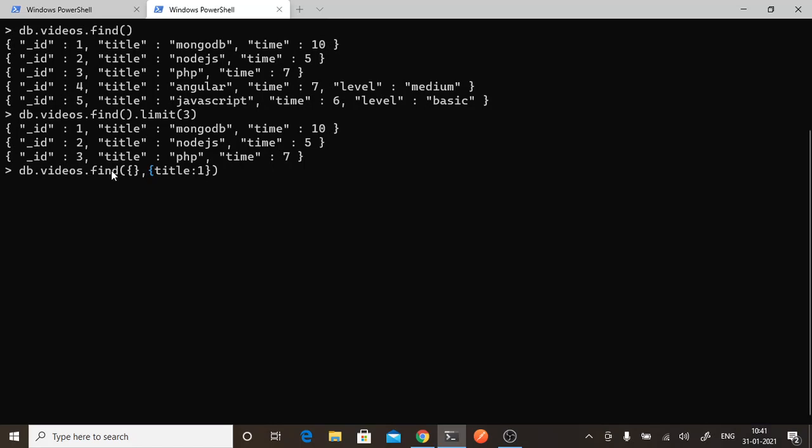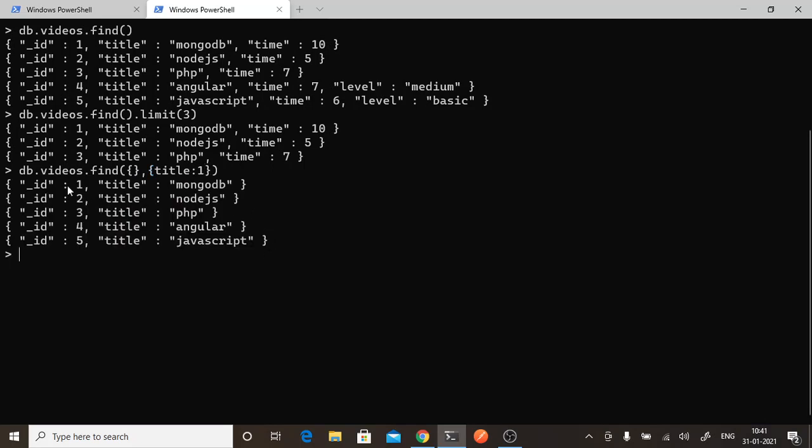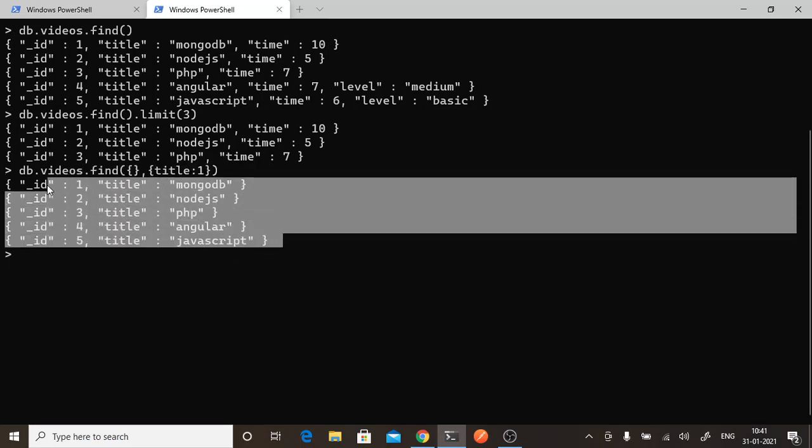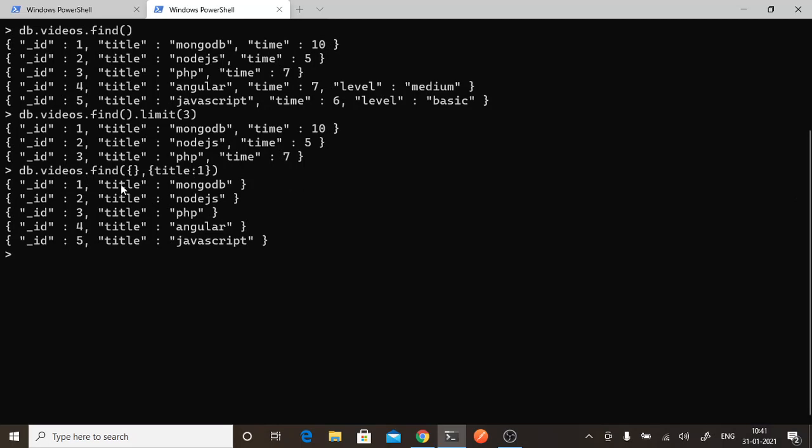So wherever I want to find all the records, there is no condition. That means all the records, and only the title I want to see. I don't want to see the other fields. So see, I am getting all the records, but I am getting only the ID field and title field. I am not seeing the level or the time fields.